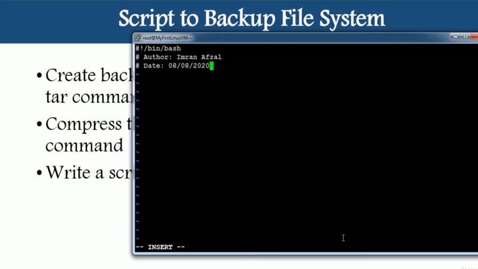08/08/2020. Why am I picking 08/08 all the time? Is this someone's birthday, or is it something important? No, it's just something I'm picking. It's just stuck in my mind, so I keep on picking that.